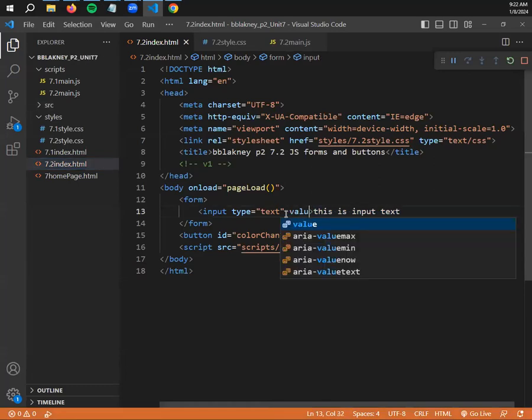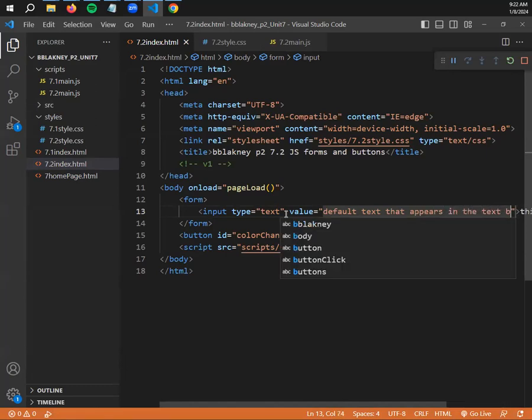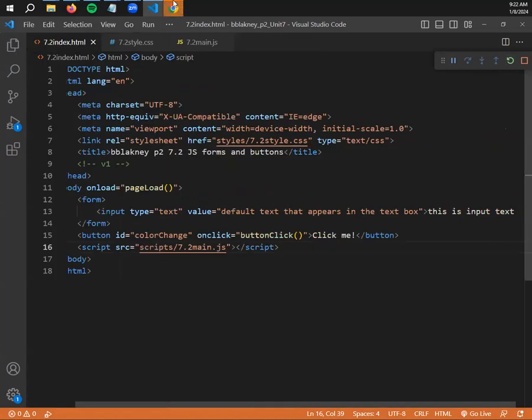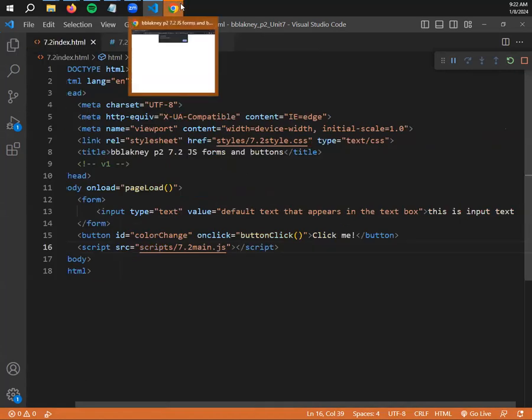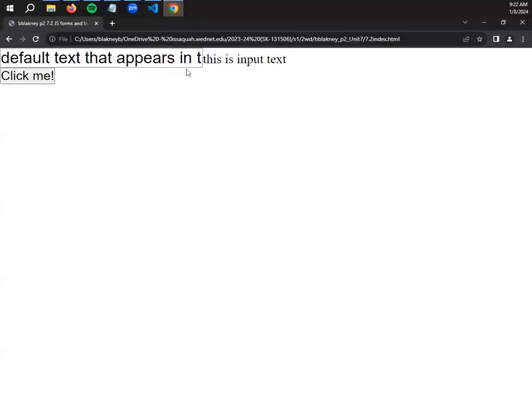We can add a value, just the word value. This is going to be the default text that appears in the text box. Like this. So now when I refresh, now that I've configured this value attribute, you can see my Chrome is flashing because our alert on load is working. If I go back here, now we have default text that appears inside of the form.